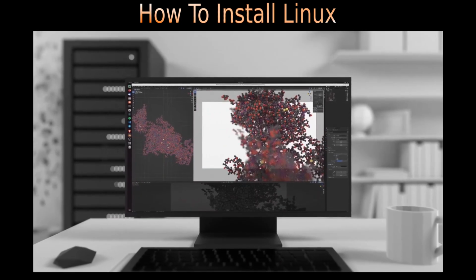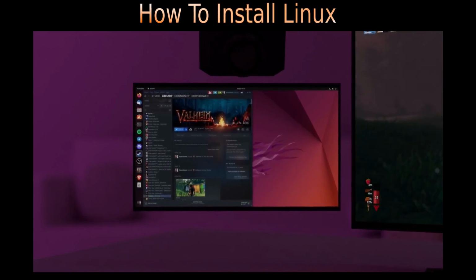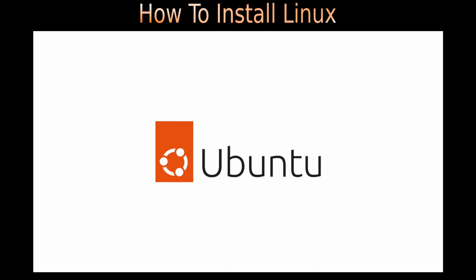In this case, we're going to install a popular Linux distribution called Ubuntu. So, let's begin.